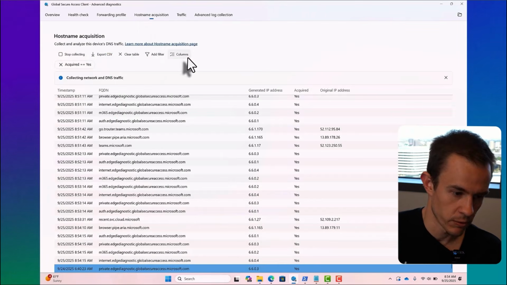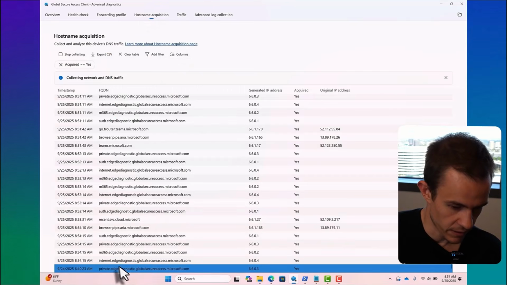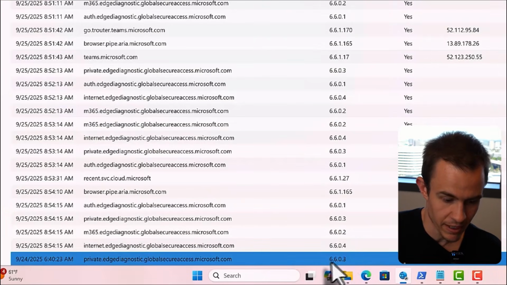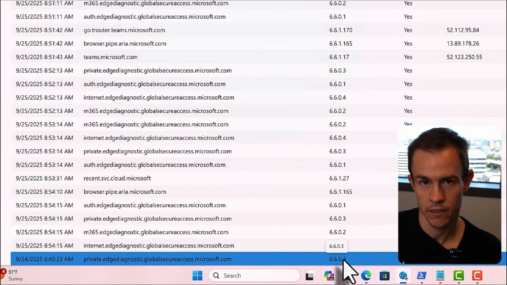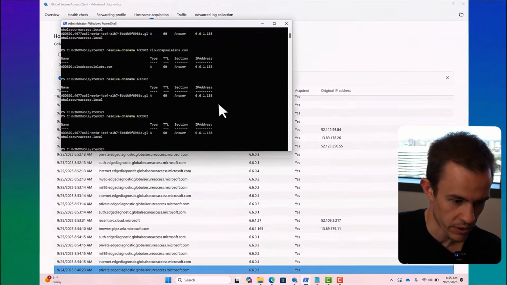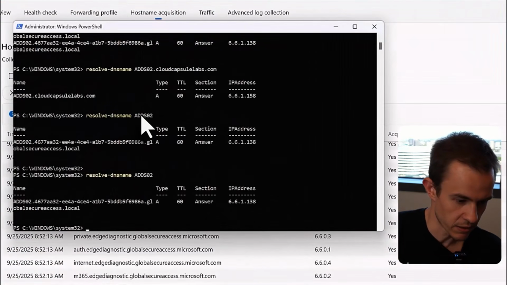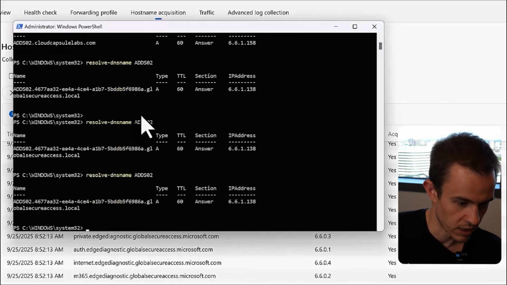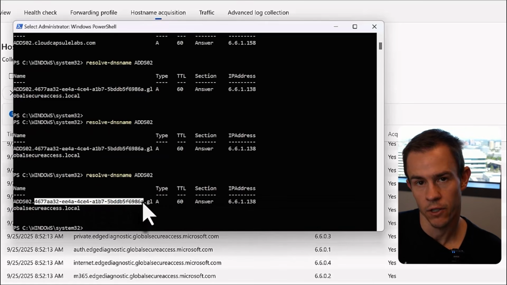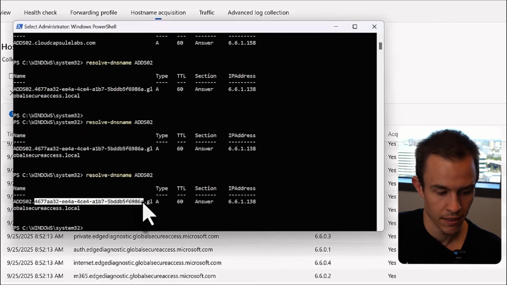If we go back into our troubleshooting tool here under hostname acquisition, you'll notice that we've gotten this private access here, and it's routing it through this generated IP address. So this is Microsoft Security Service Edge that they've created for us on the back end to help channel and funnel that traffic as part of this. And you'll also notice that we can resolve these domain names, or the DNS name of our particular server. And specifically, this name with the ADDSO2 and then this GUID as an example is actually the client ID of our Quick Access application that was created as part of this.